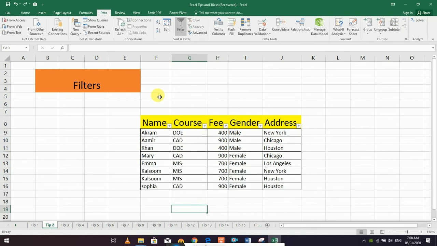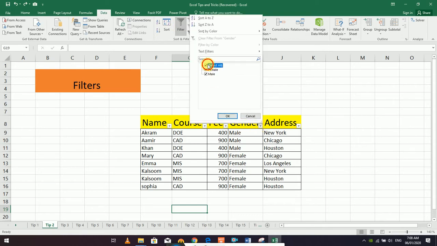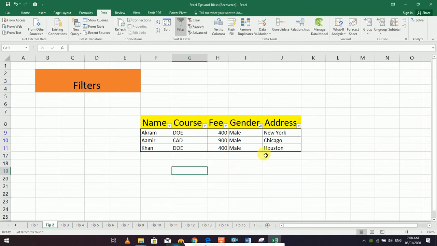I want to see only the male students. So go to Gender, Select All, go to Male. Here you see only the male students. So in this way you can filter a lot of data. This is very little data, so you can see it easily, but if there is a lot of data, then you can filter in that way.